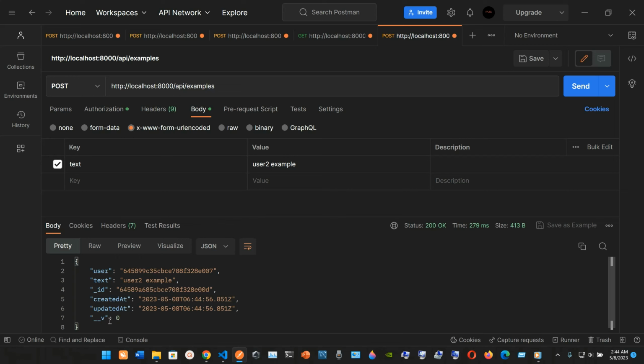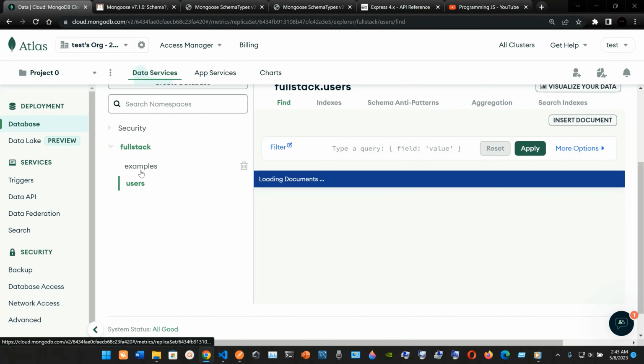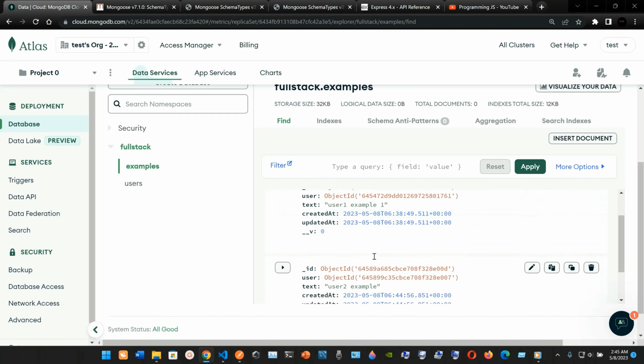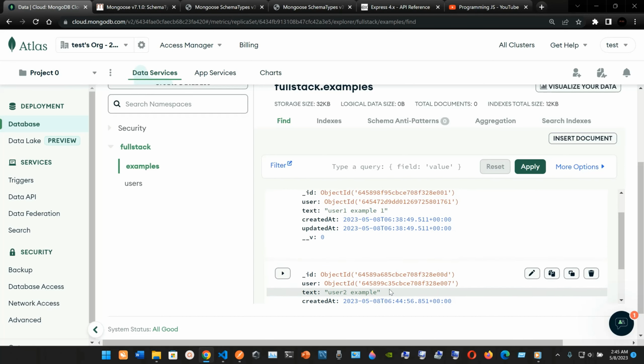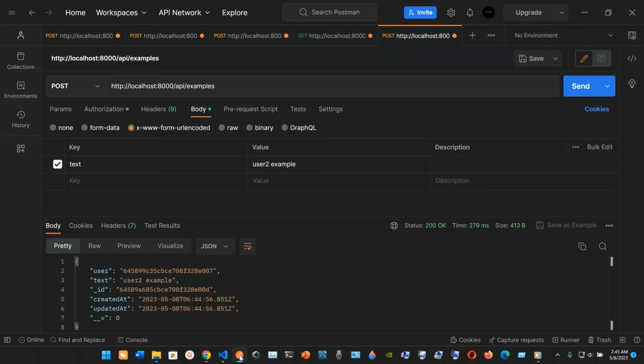So it has created the text user2 example. If we go into examples in our database, we should have user1 example1 and then user2 example2. And as you can see, we have different IDs. So let's create another. Let's create user2 example2.